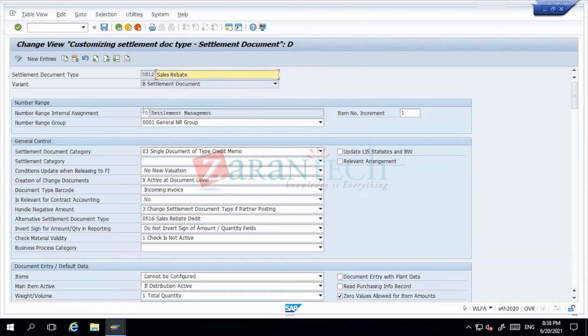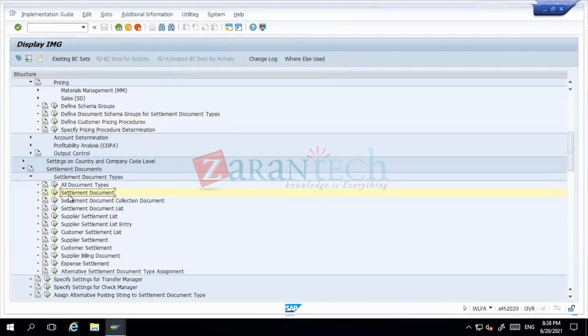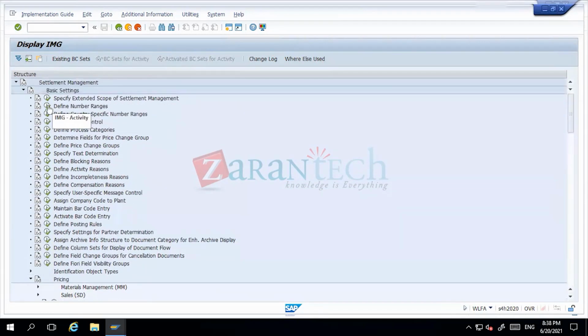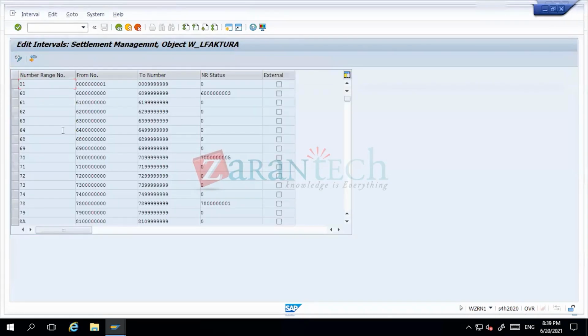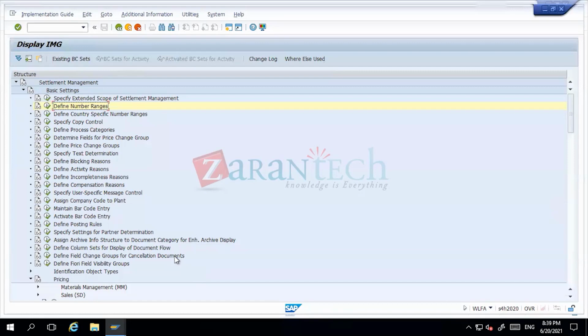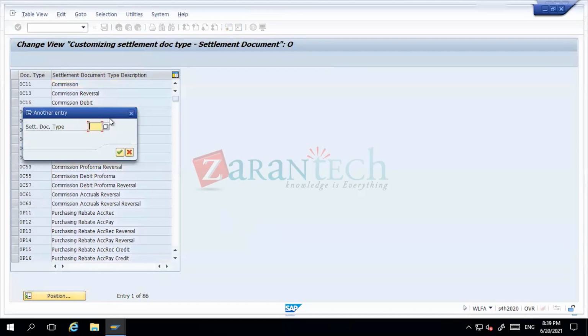this settlement document has a number range. Go back. You define your number ranges, settlement document number ranges. So you are getting this settlement document number. This is a 70, which is a number range defined under this particular definition. Now I go to my settlement document under this 0S12.